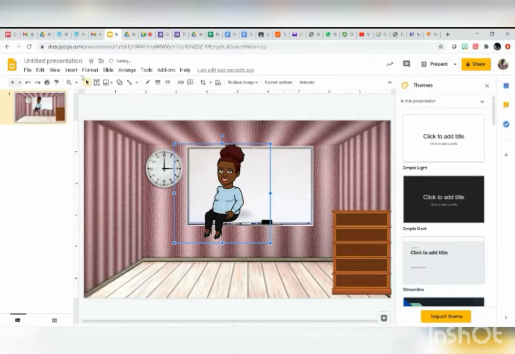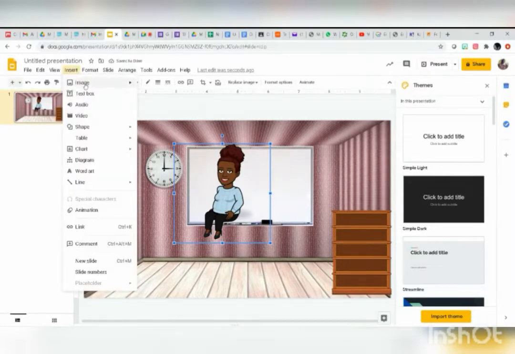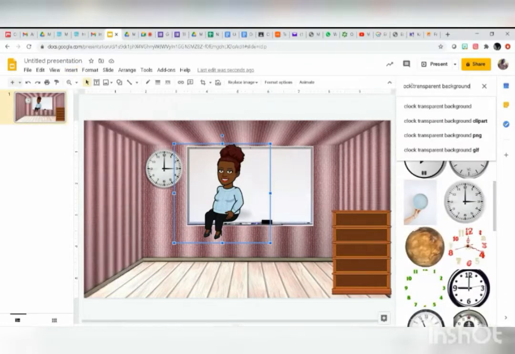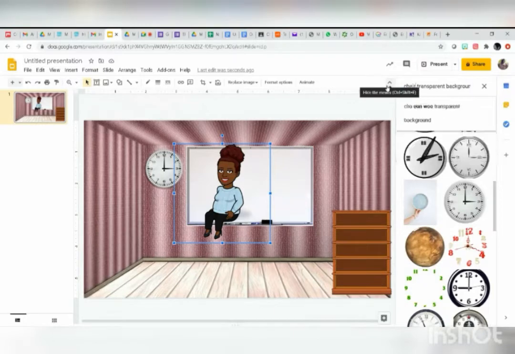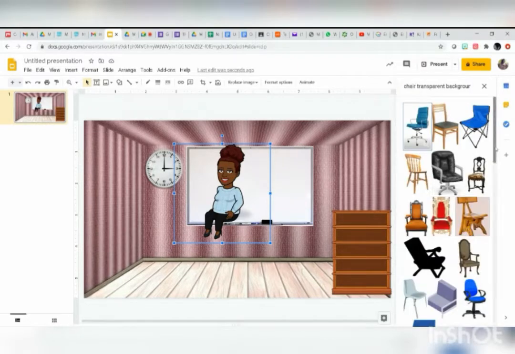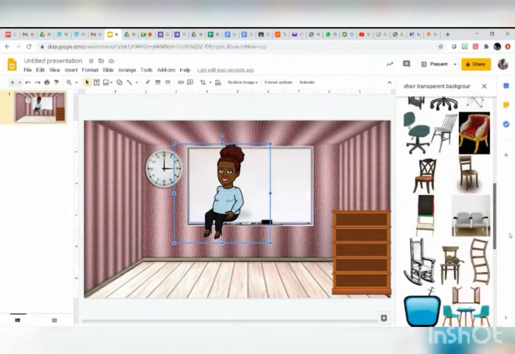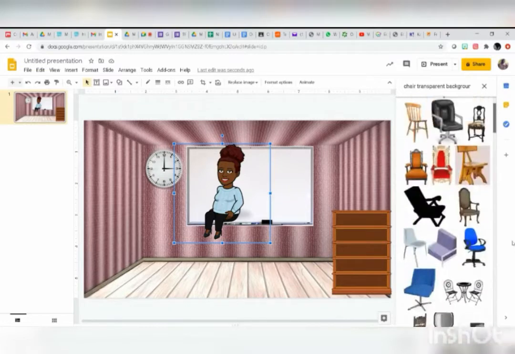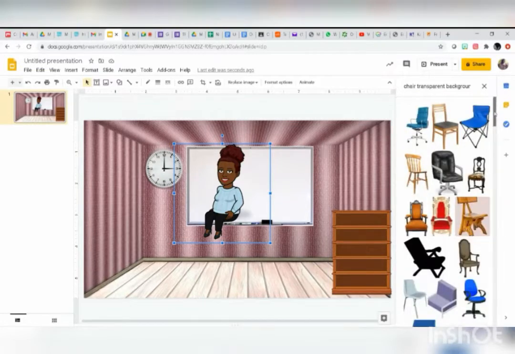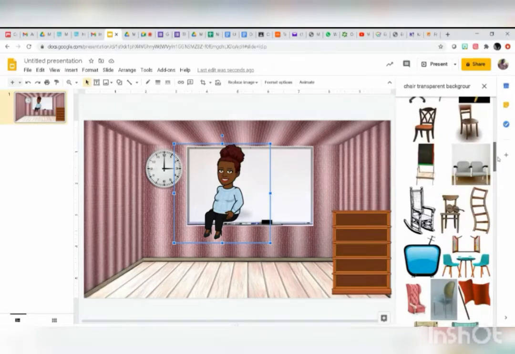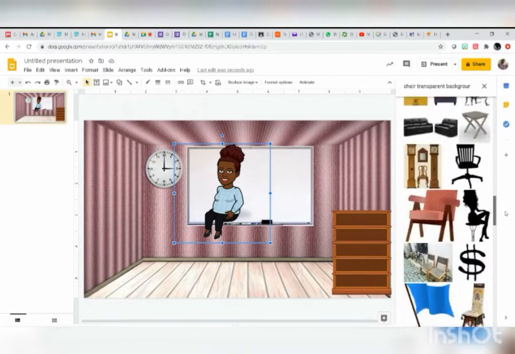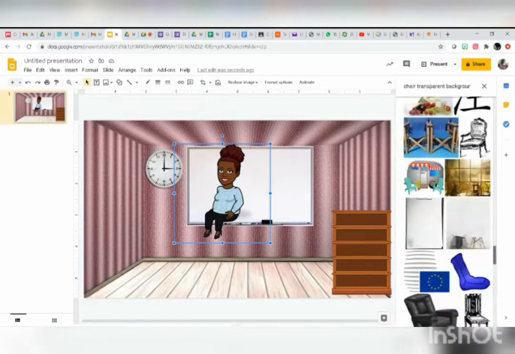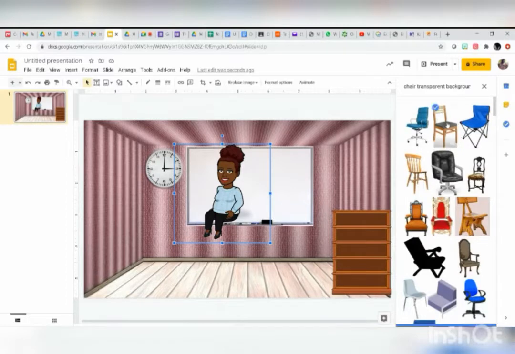And I want a chair to sit on. So I'm going to go back to Insert, search the web, type in chair. So here we have some chairs. I like plain chairs, so I'm just going to select one of those plain chairs. All right. So you see a chair here that I might like. All right, so let me just select this one right here.